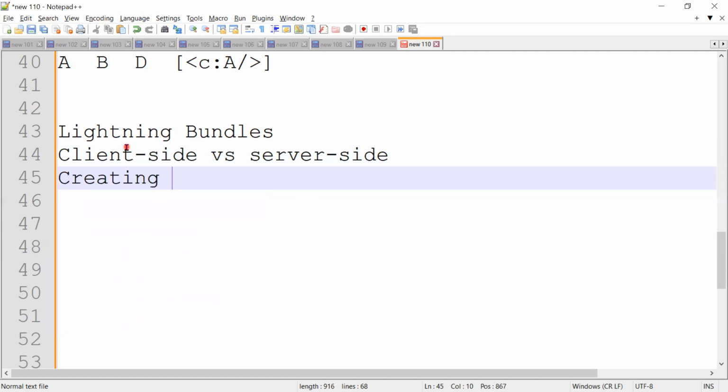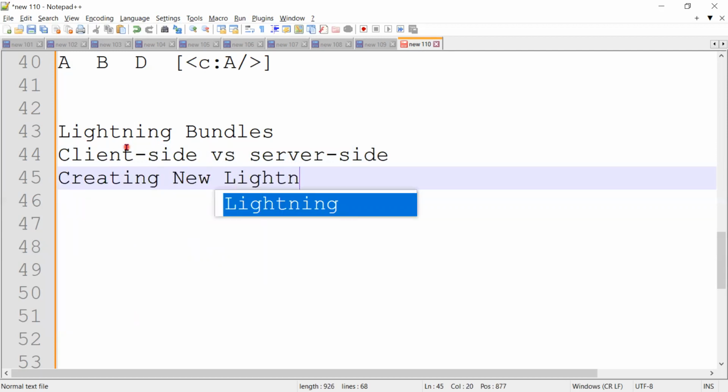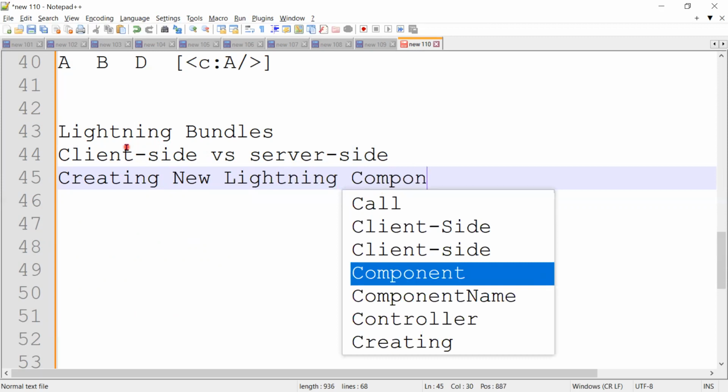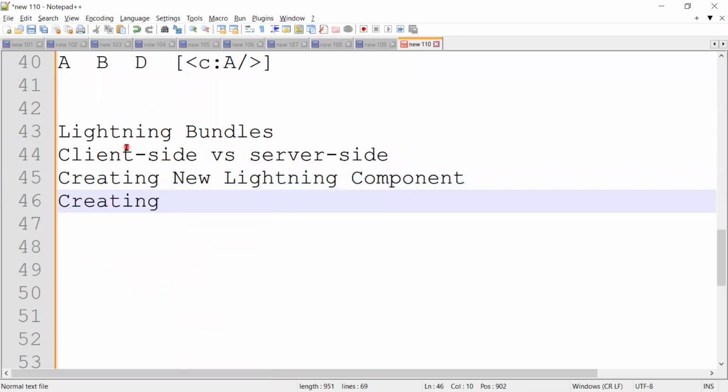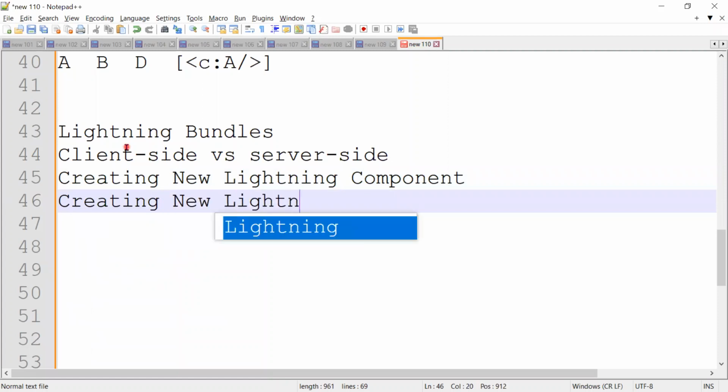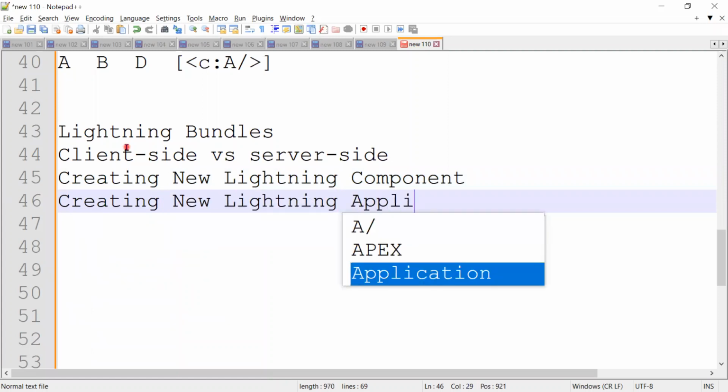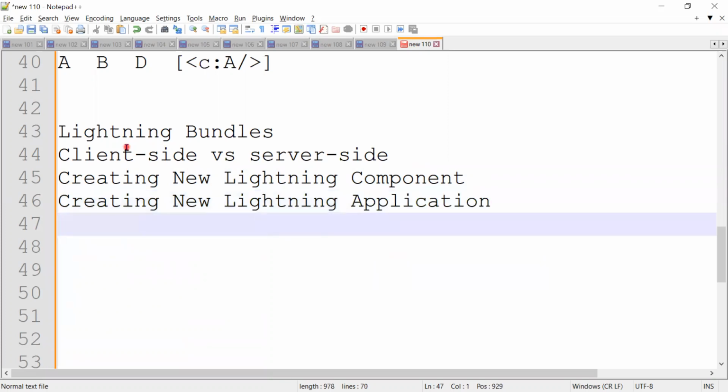Lightning application bundle. Creating a new Lightning component page, and creating a new Lightning application. And what is the command that we have learned today?